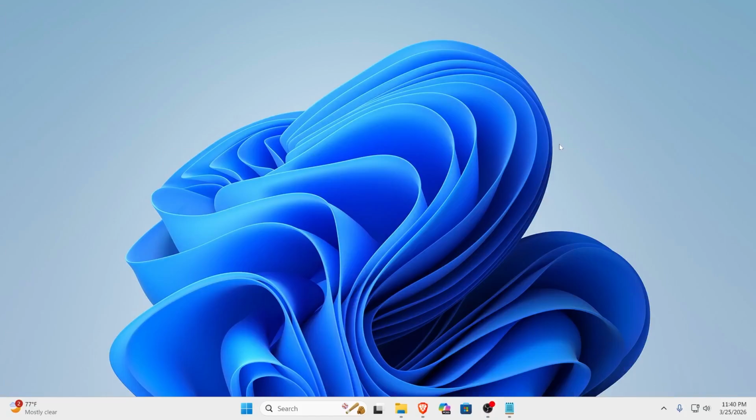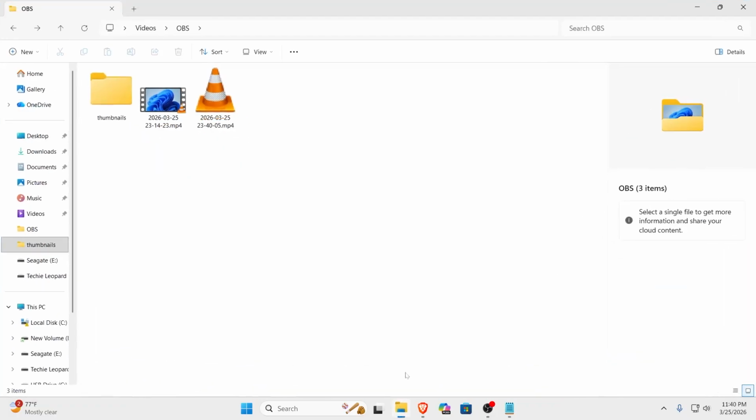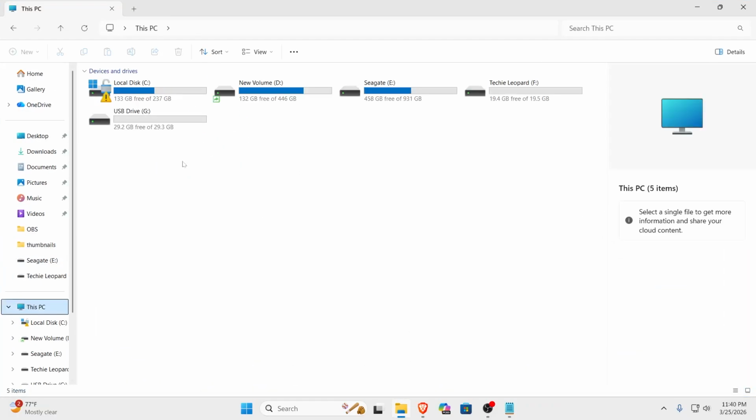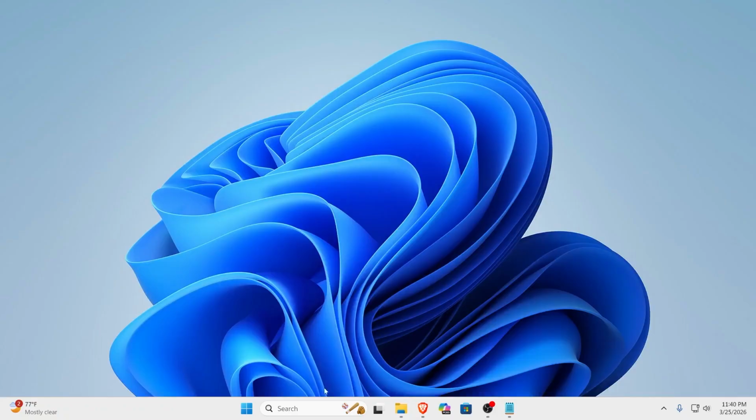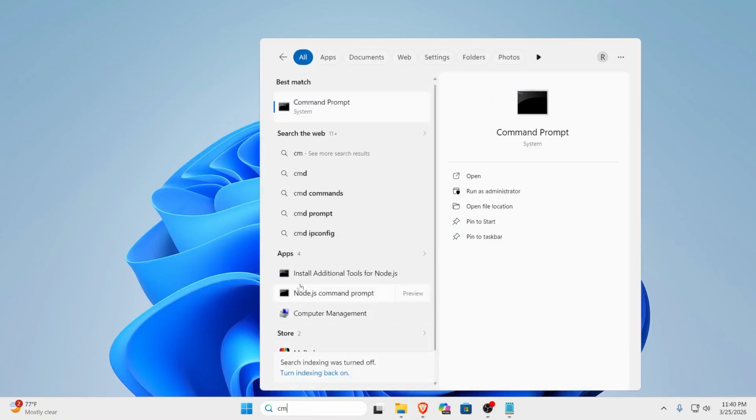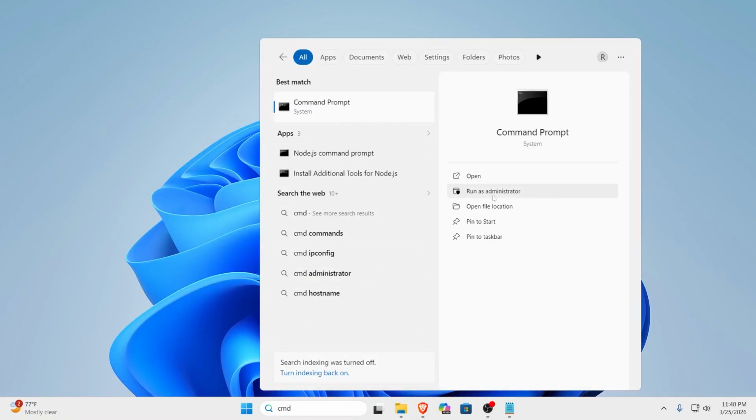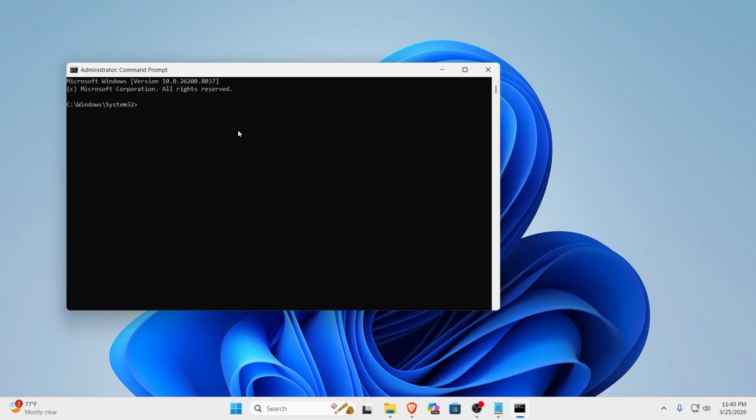In today's video, I'll show you how to fix can't format USB drive on your Windows 11 laptop or PC. So just go to This PC and in here you'll see your pen drive. If you cannot format it, what you have to do is close this out, go to your search and search for CMD. You'll find Command Prompt in the best matches. Just run this as administrator and give it permissions to run.